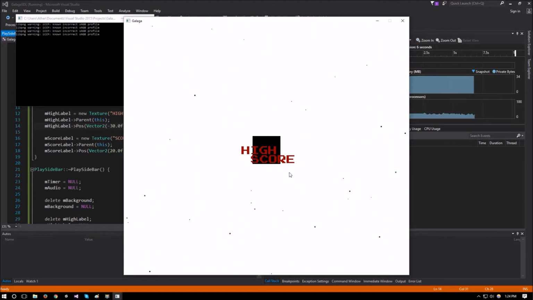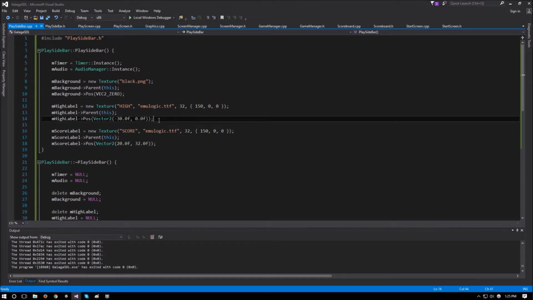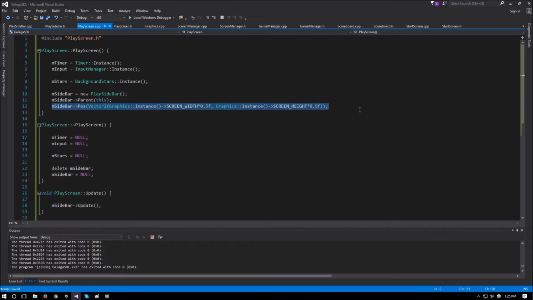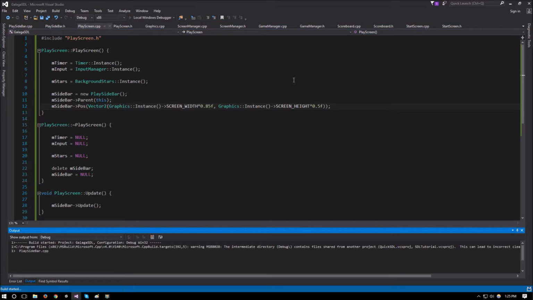Now we can add our score at the bottom. So first, now that we have our labels set up here, we can move it so that these are on the top right corner. To do this, all we need to do is go to the play screen and change our sidebar position, since everything is parented to it and everything else will move with it. So let's say we can move it to screen width multiplied by 85%. So that should move it to the right.